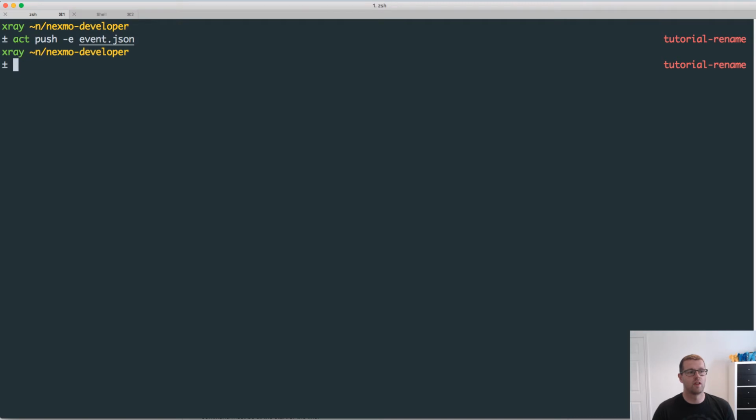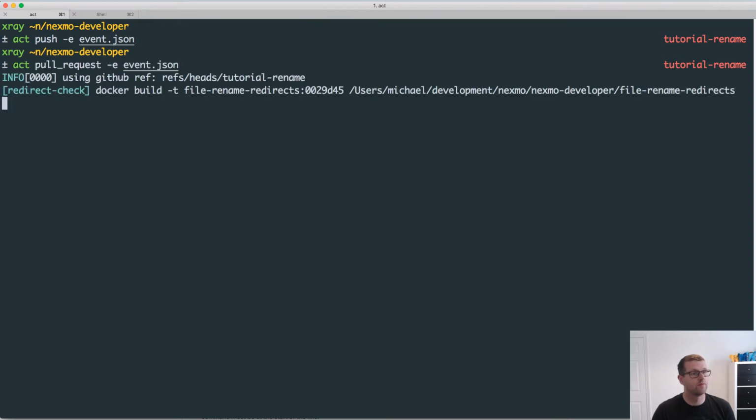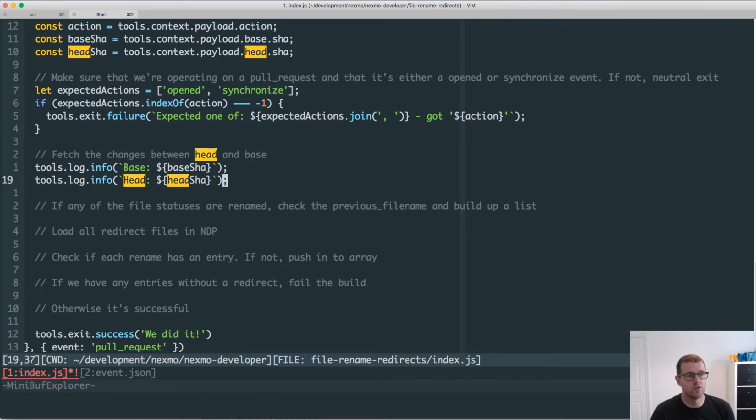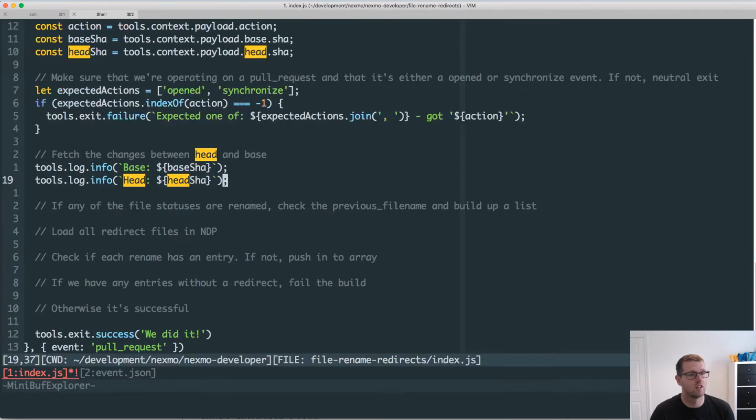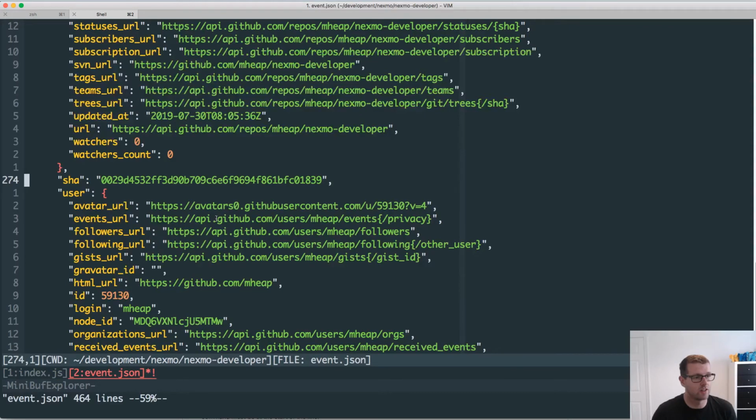So now if I run this again, it should start reading more information out of that event file. And we should see two log levels before it says we did it. I'm just showing us the base sha, the head sha. Cannot read property sha of undefined. Excellent. I've misread some indentation somewhere.